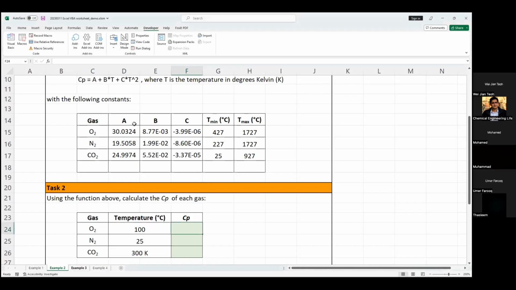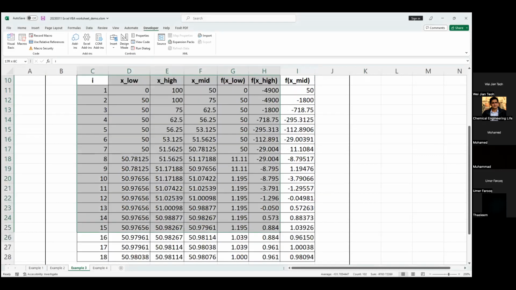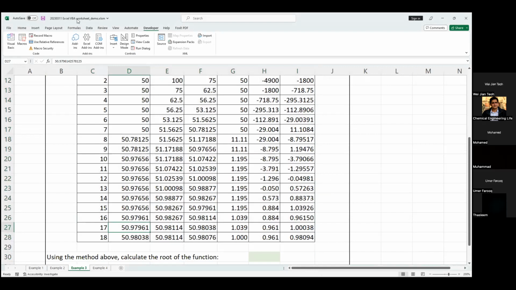So example 3 is the bisection method. I've actually shown you the manual method of calculating the bisection method, so you can see how many steps it takes. But if you were to code in the bisection method, it only takes one step, only one step. You just have to type in the function name here, you get the answer.